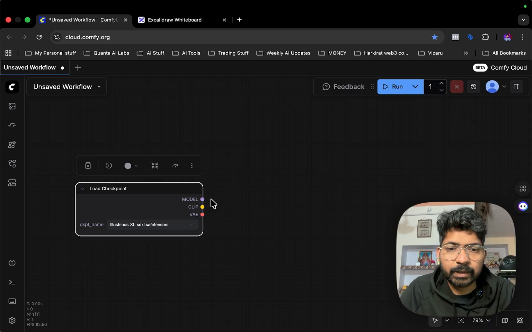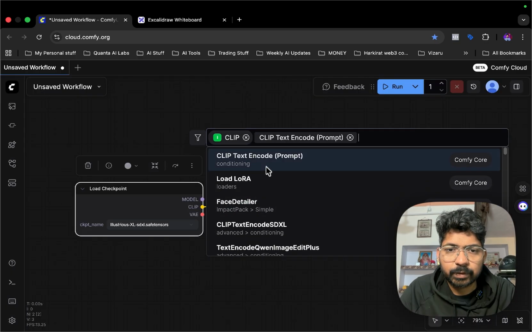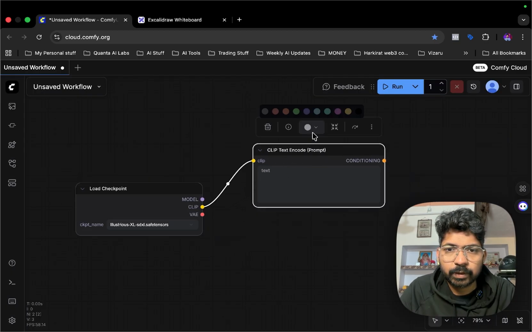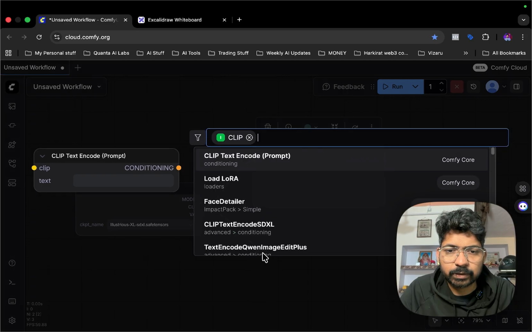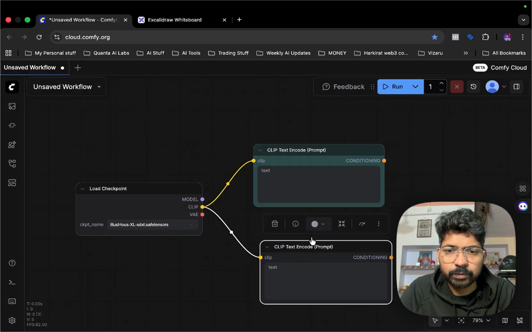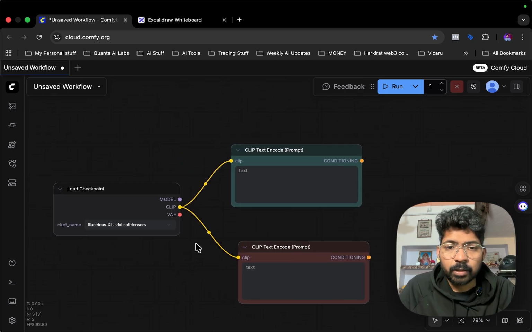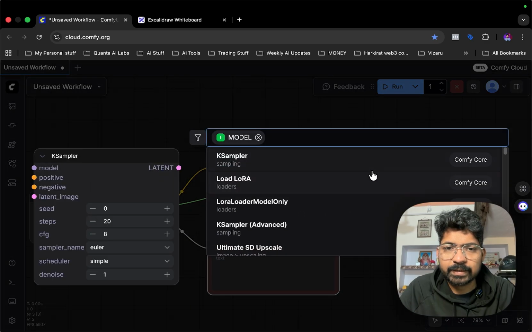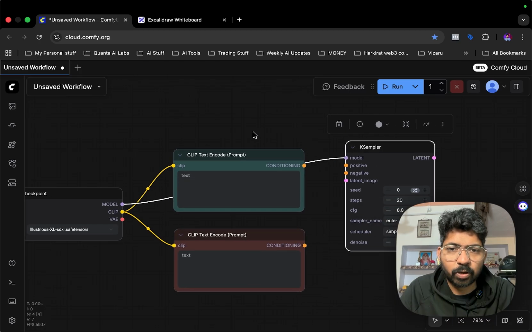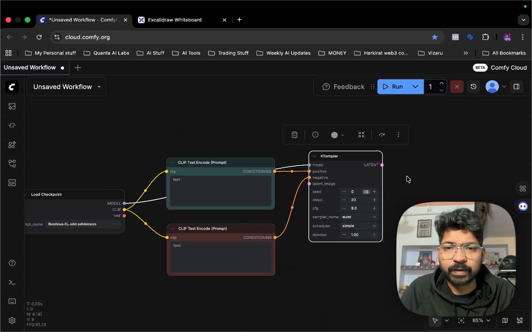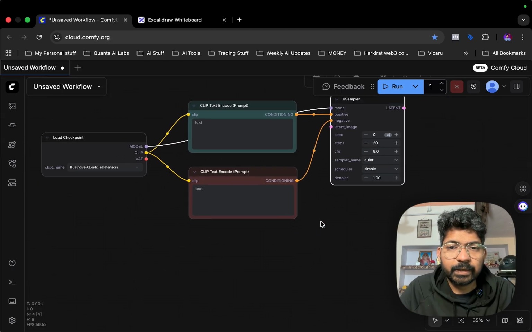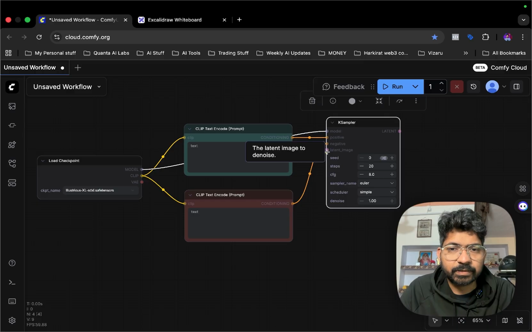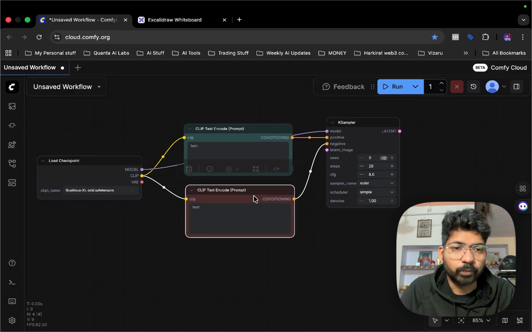Now we need a CLIP text encode, positive. Let's change the color to cyan, and the negative to red. So that is good. Now we have the model, so we go to the KSampler for processing all the things. Then positive goes to positive, negative goes to negative. Okay, that is fine. Now where we load the image, we need to pass the image into the latent path. But how?